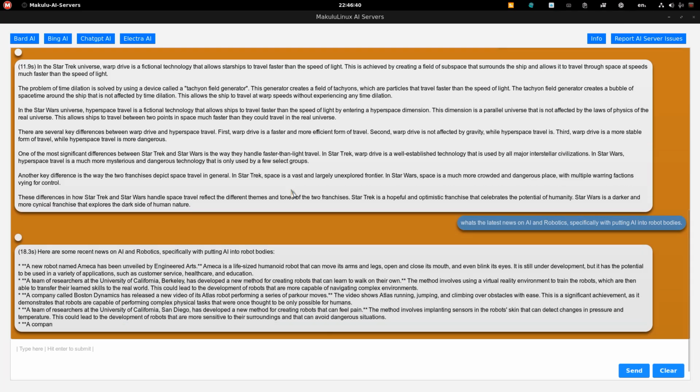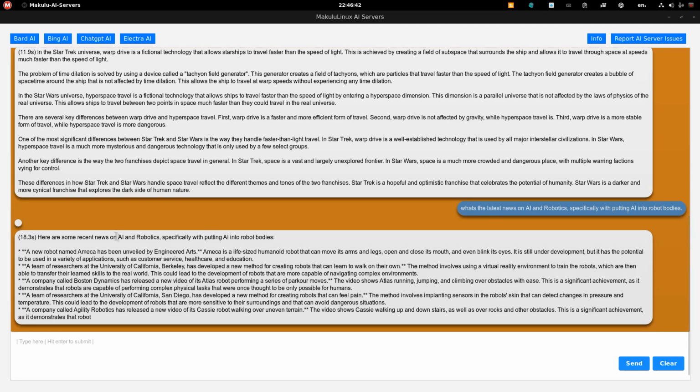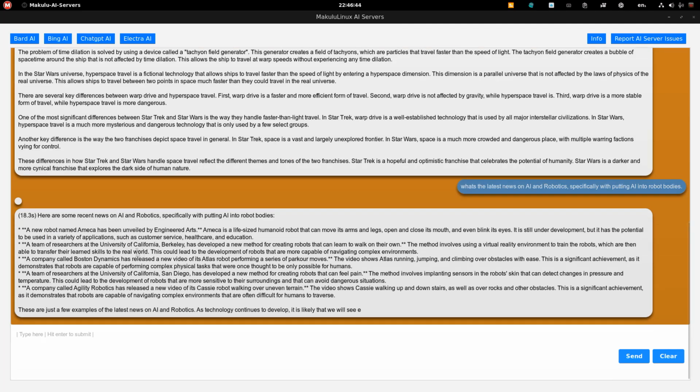A new robot named Amiko. Okay, that's actually not new news, but okay. A team of researchers at University of Berkeley have developed a new method for creating robots that can learn to walk on their own. The company called Boston Dynamics has released new video of Atlas performing a series of Parkour moves. A team of research. Okay, so it's giving some details about obviously what it found online.